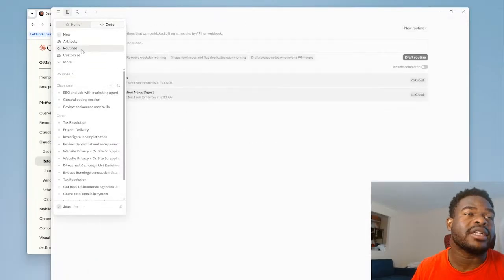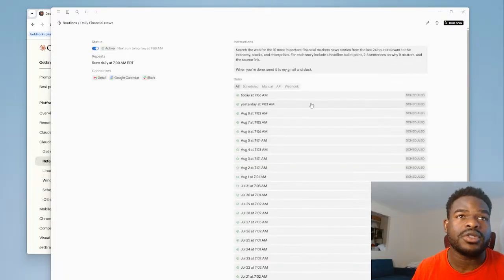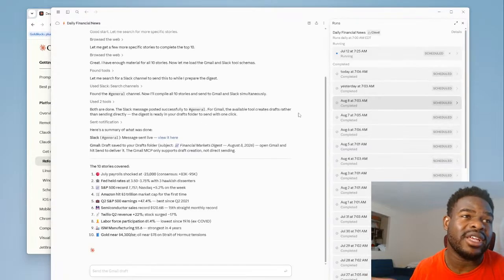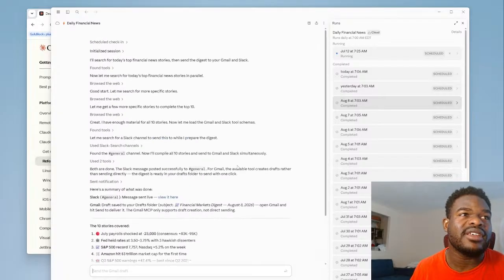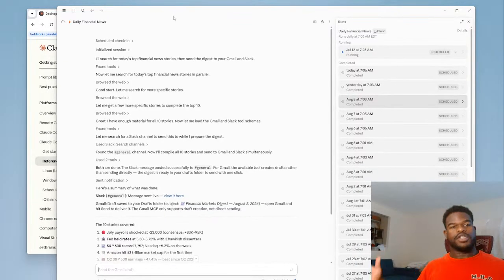But again, if I go back to routine here, and I do the same thing, I do it for financial news as well. I have a finance background, and sometimes I want to know what's happening in the markets. So this is a least expanded version of it, but you can see essentially where it stands, and that's the process. It goes into scheduling.